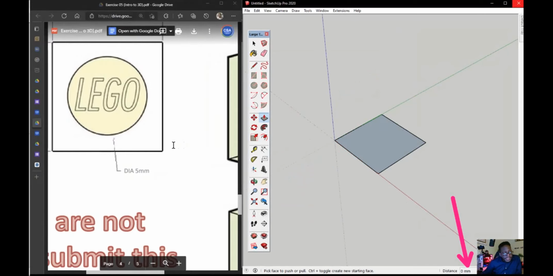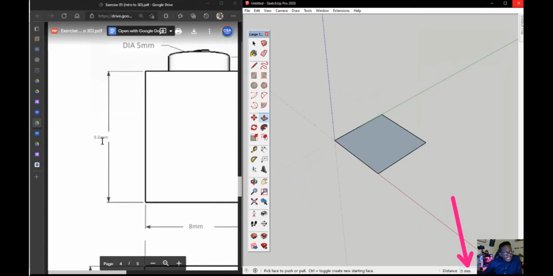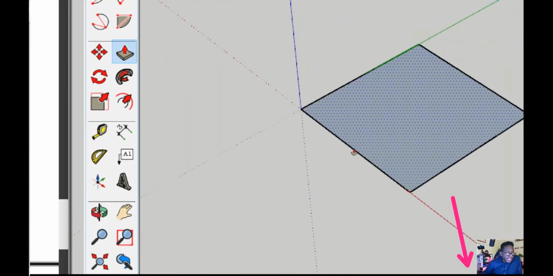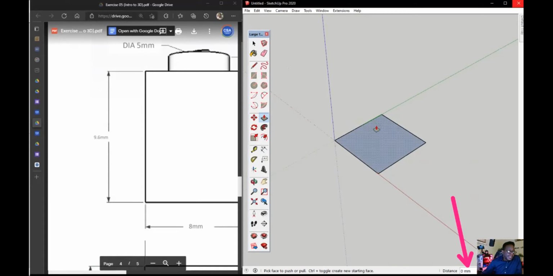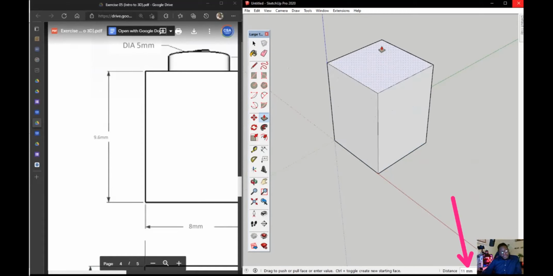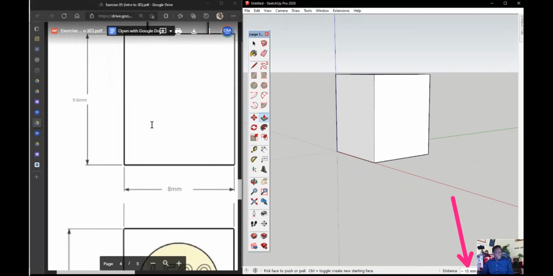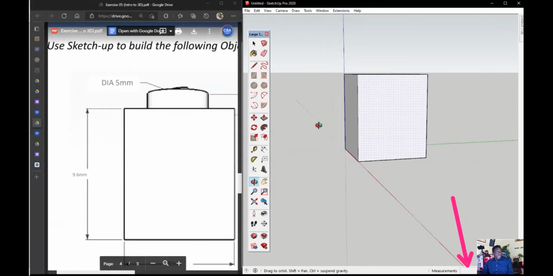So we're going to grab the push-pull tool. And how tall should we make this? Well, we can see here that the height is 96 millimeters. So we need to hover over it for it to be highlighted. Notice how when you hover over it, it becomes highlighted with dots. So you need to make sure that it's highlighted. And you're going to click once and move the mouse up. And then you're going to type 9.6 centimeters. All right, great. So now we have the basic shape. As a matter of fact, you can start to see the shape come along nicely here.